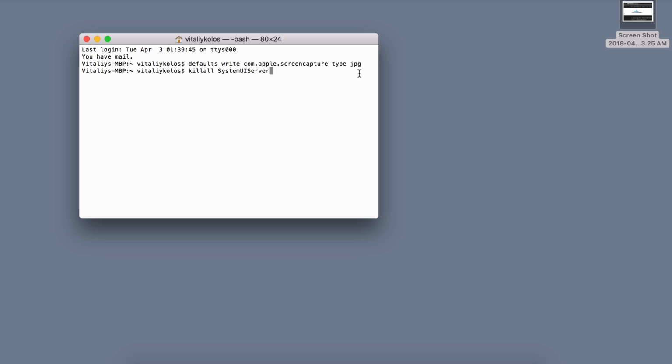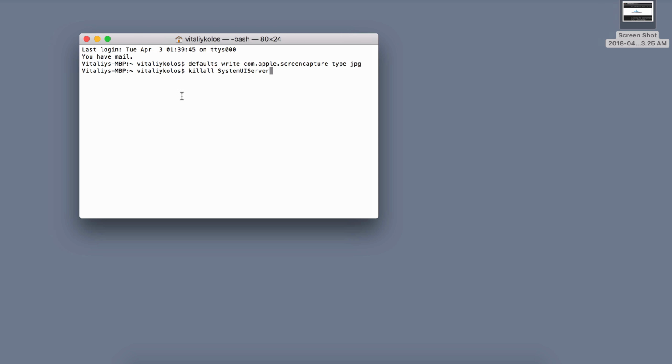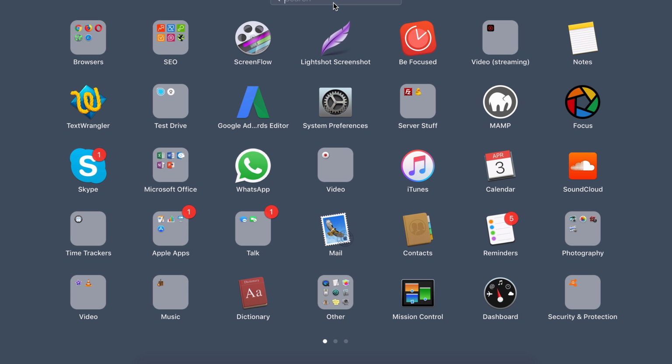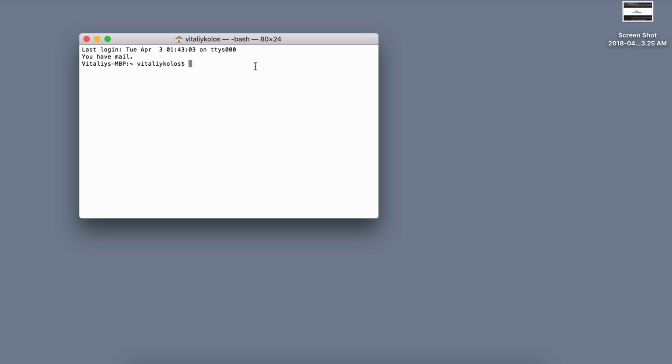So in this code, what made it JPEG was this portion. It says JPG, right? In case you want to make your Mac create PNG screenshots again, what you will need to do is just delete JPG and use PNG. Now I'm copying again, then I'm going back here and pasting right here. Sometimes you may need to just close your terminal, open it again, and insert the copied chunk of code.